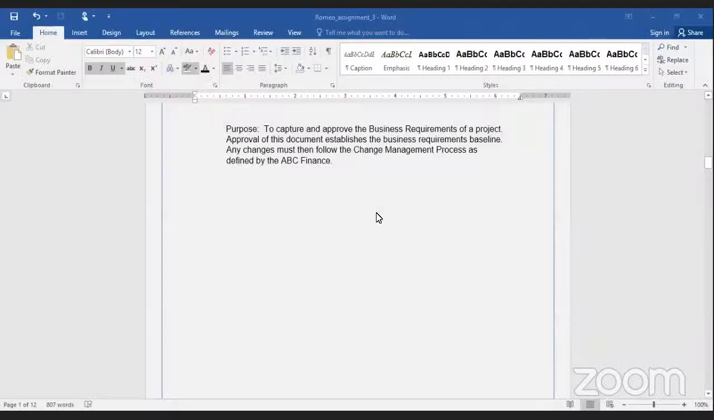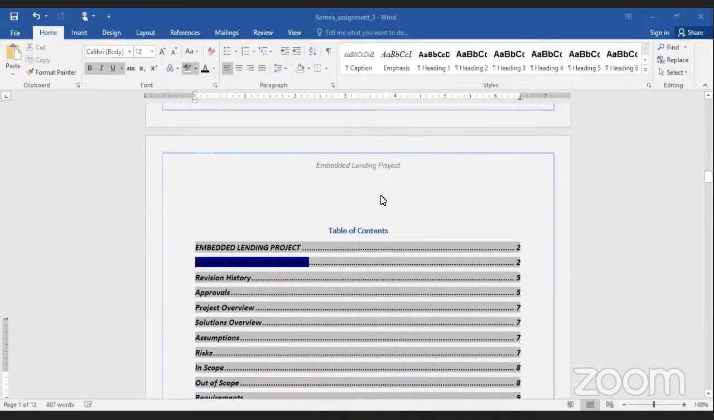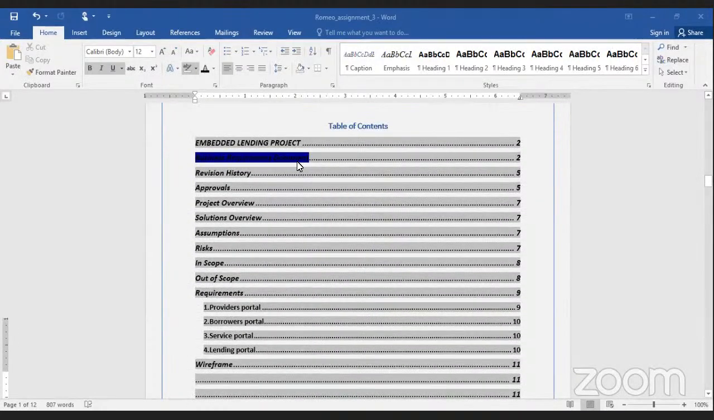These are the stakeholders, the owners of the project, the main stakeholders. So this is my table of contents.